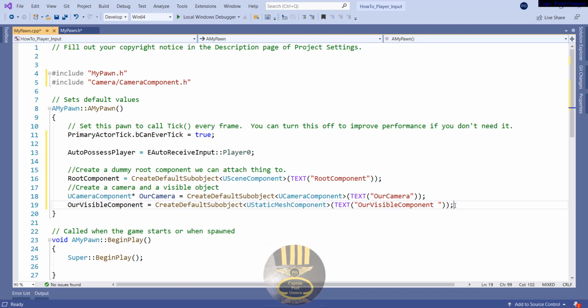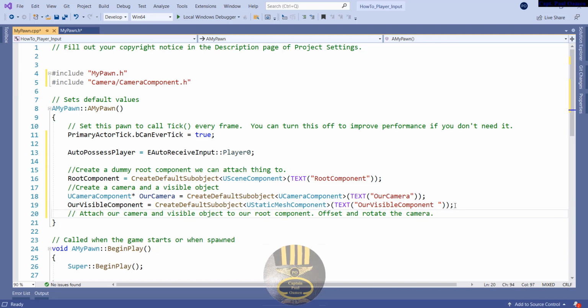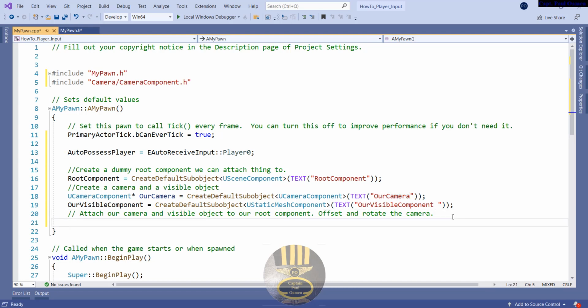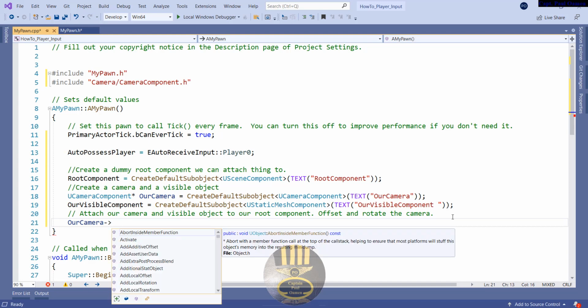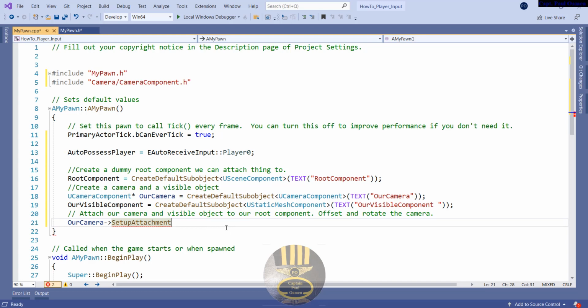Okay, the next thing is I'm going to attach my camera. Let's enter a comment there. So attach our camera and visible object to the root component. So to do that, let's grab hold of this camera, come right down here and say camera dash setup attachment, camera dash setup attachment. And what attachment are you setting up? That's going to be the root component, which is this very one here. Grab that and just paste that within the parentheses, enter semicolon. So one down.